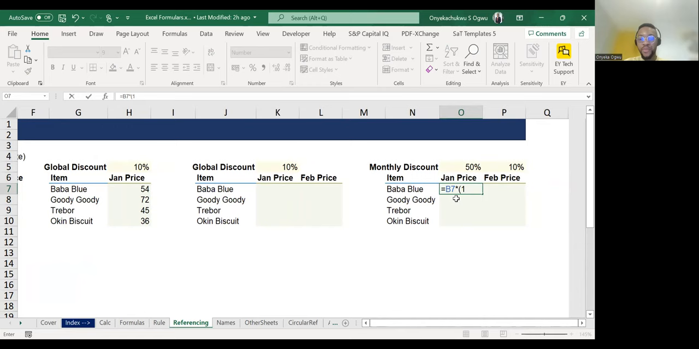What is the discount for January? Anybody? 10%. 50%, right? So as I said, we will not type 50%. We'll reference 50% here, right? Then we close our brackets and press enter. So Excel has done 50% in January.